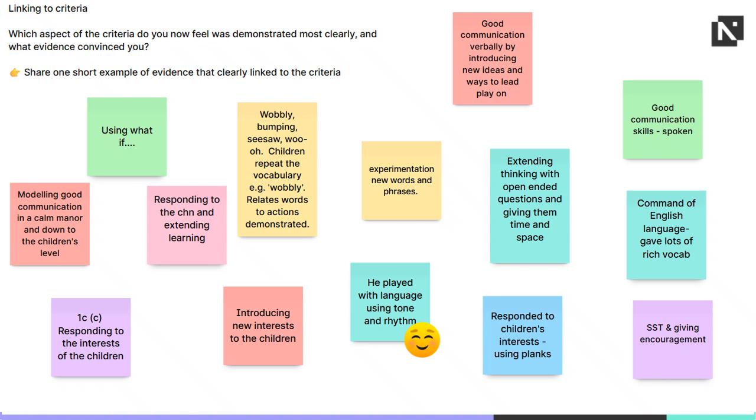Now let's look specifically at how the evidence linked back to the criteria. When we asked assessors to identify one clear example, people pulled out a wide range of observations. Some focused on communication, noting things like the rich vocabulary used, playing with tone and rhythm, and those open-ended prompts, such as what if, that really stretched the children's thinking. Others highlighted examples of responding to children's interests, extending learning with the planks, introducing new ideas at the right moment, or building on something the children were already exploring.